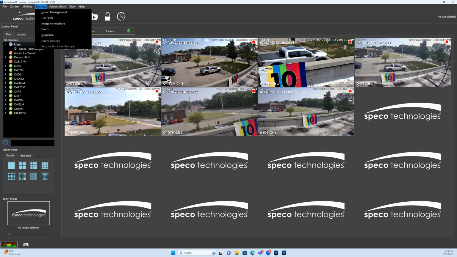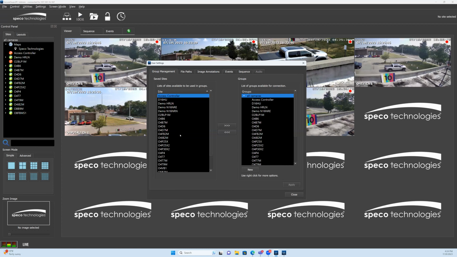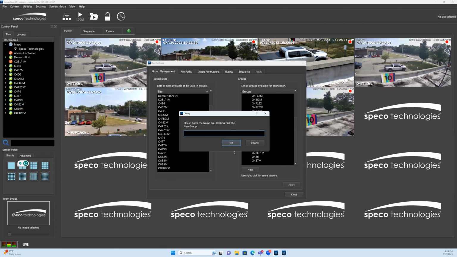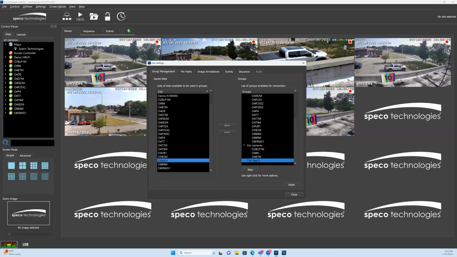Under control, you could do local playback or export playback. Utilities, you have your lock screen and your SecureGuard player applications. Under your settings tab, you have group management, which allows you to create the groups or access the cameras. So to create a group, you click new and you title the group. And then you could move the cameras that you want in from that group. You hit apply, and then that will create a new group.